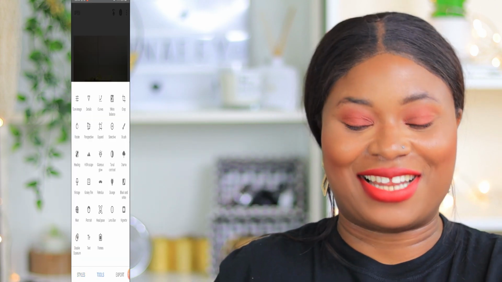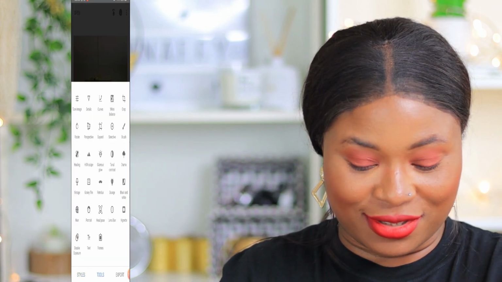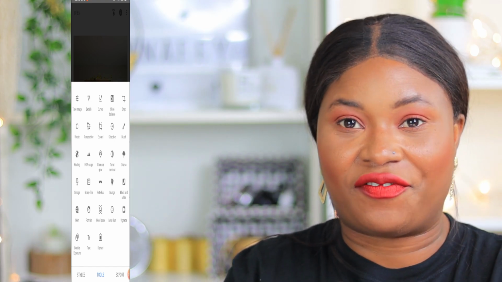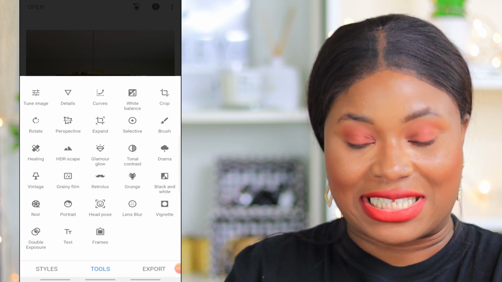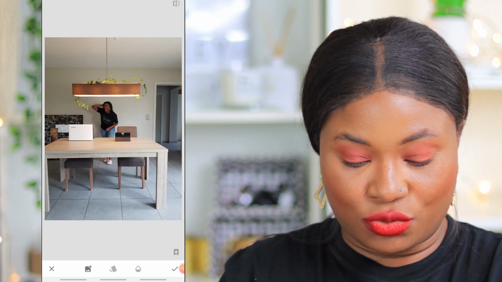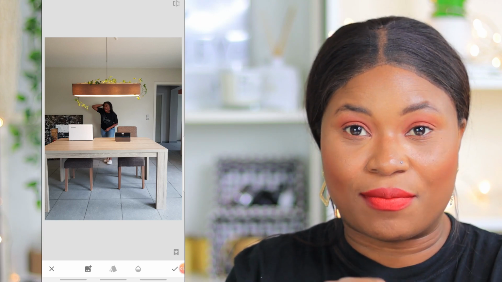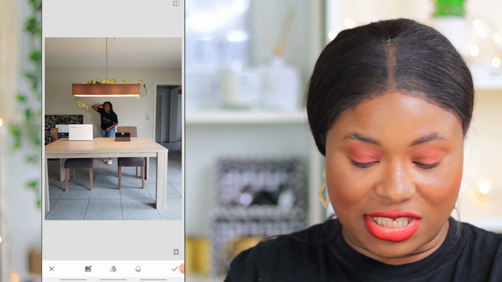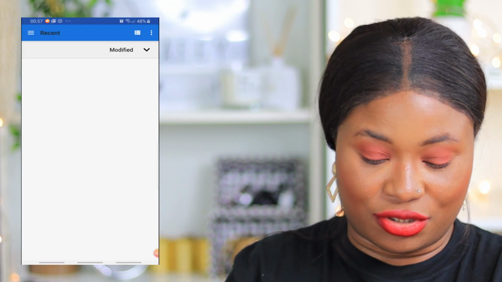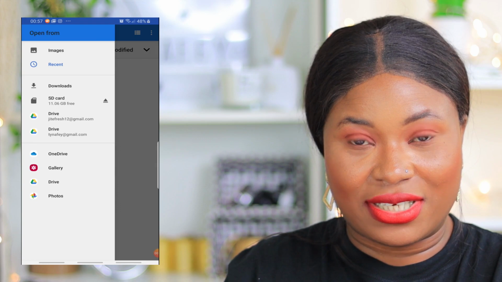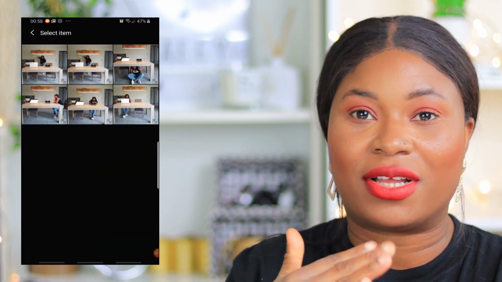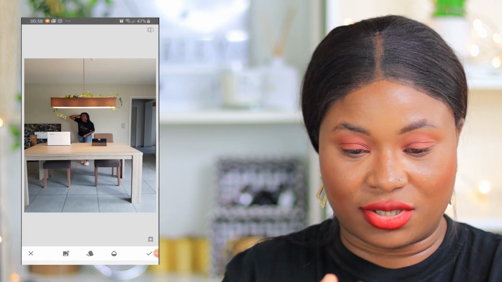Okay, then the next thing I'm going to do, I'm going to click on tools. When I click on tools, you see different features that you can use. Double exposure. When you click on double exposure, it will show you where you can add more pictures. I'm going to click on this plus sign right down here that says add picture. When you click on that, you go back to your gallery, or you go back to your favorites, where you have your favorite pictures.